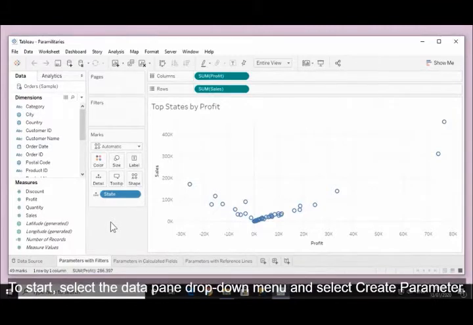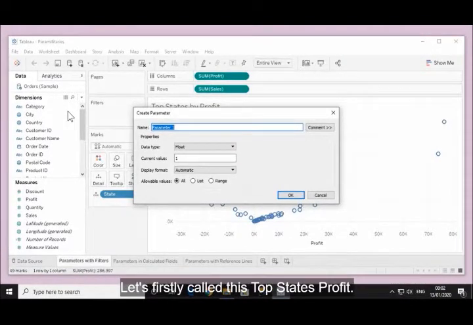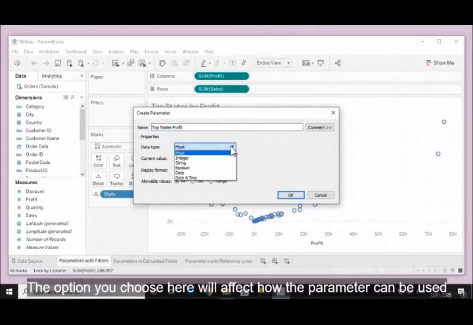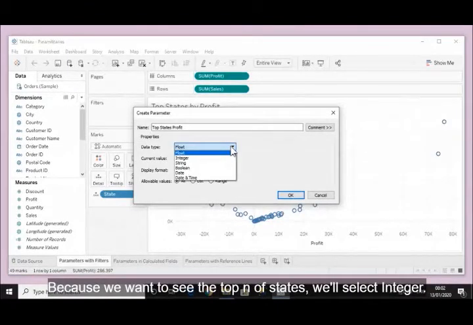To start, select the Data pane drop-down menu and select Create Parameter. From here, we need to name and configure our parameter. Let's firstly call this Top States Profit. Beneath Properties, we can select the data type. The option you choose here will affect how the parameter can be used in the workbook and its display options. Because we want to see the top n of states, we'll select Integer.